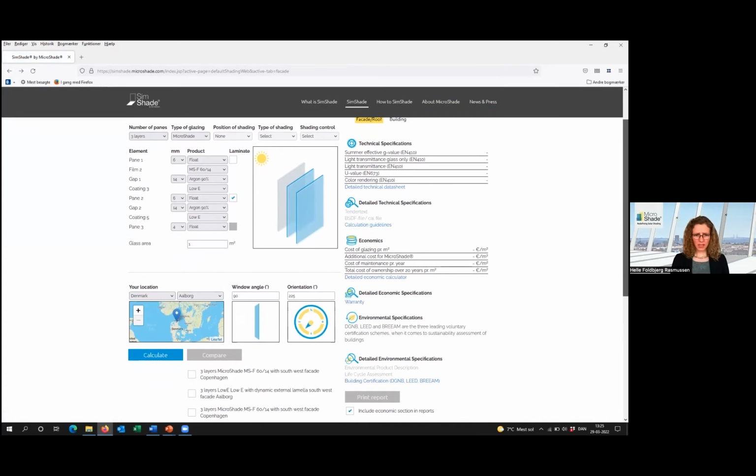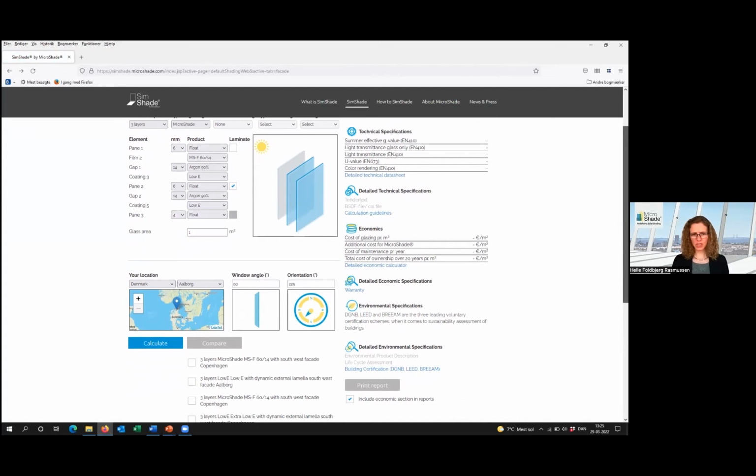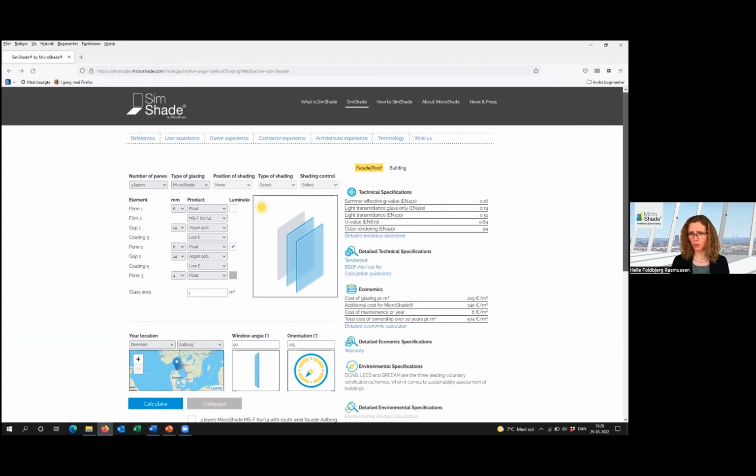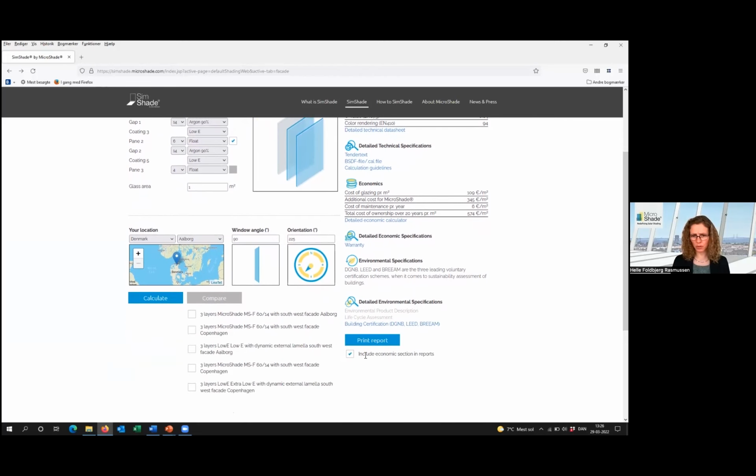And then I would just say that all the different calculations that we have been doing here, all the different pages that I have shown you here in SimShade, you can get a report on every one of them. And the report is simply intended to be used to share with your collaboration partners on a specific project, because it contains all the technical data. You can actually choose here in this one if you want to include the economic section or not. If you tick this one off, you only get the technical values and no prices, but you can also include the prices if you want to.